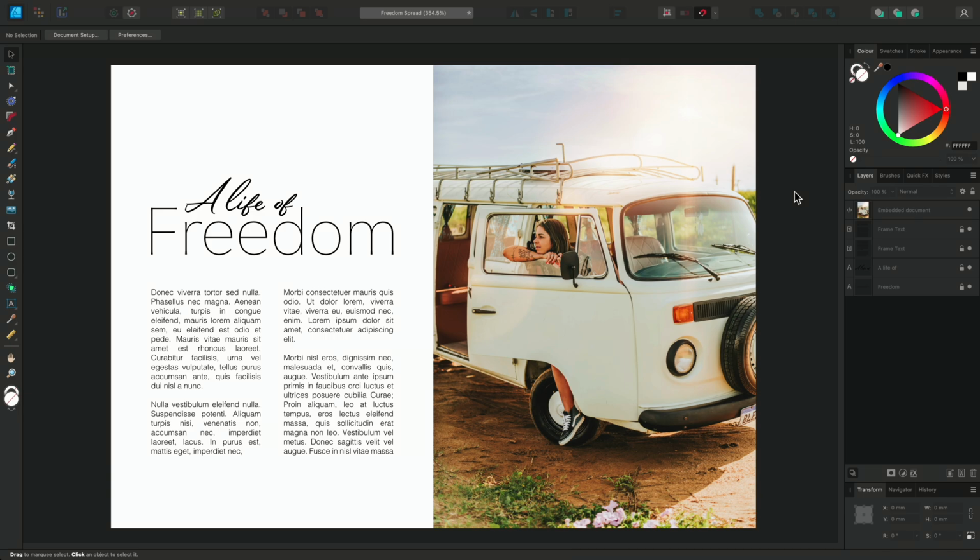So that was a look at the different methods for placing and scaling images onto a document.